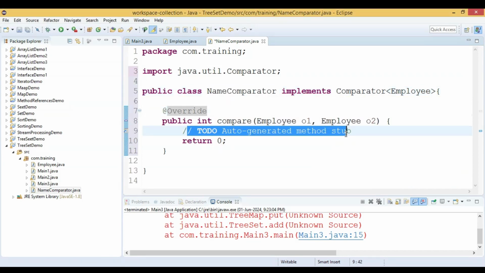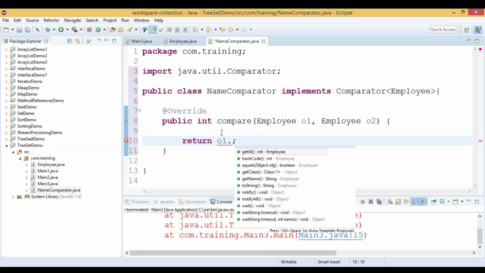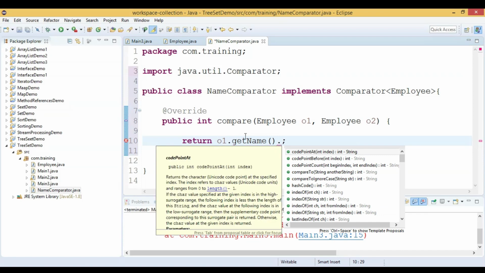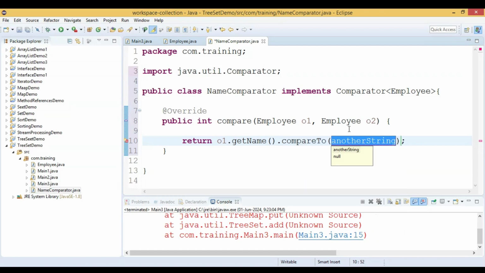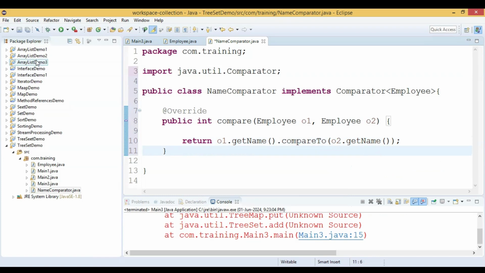So now what we need to do is compare the employee names of these two objects. So o1.getName().compareTo, this name is actually a string, and string has a compareTo method, so we have to pass the employee name of the other employee, that is o2.getName(). So now it is done.